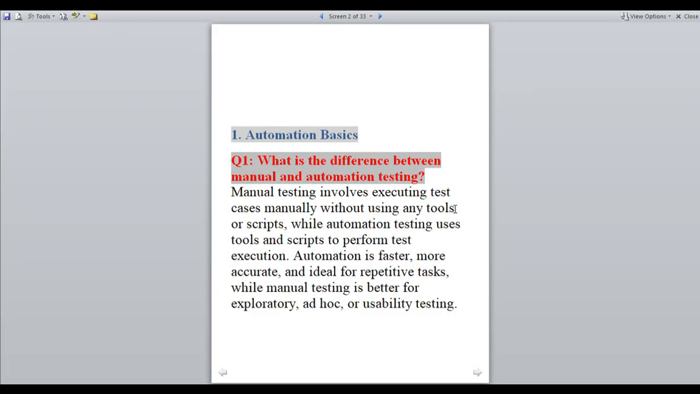Manual testing involves executing test cases manually without using any tools or scripts, while in automation testing we use tools and scripts like Selenium, Cypress, Katalon Studio, etc. Automation is faster, more accurate and ideal for repetitive tasks where we have to perform regression testing, while manual testing is best for ad hoc testing, exploratory testing and usability testing.